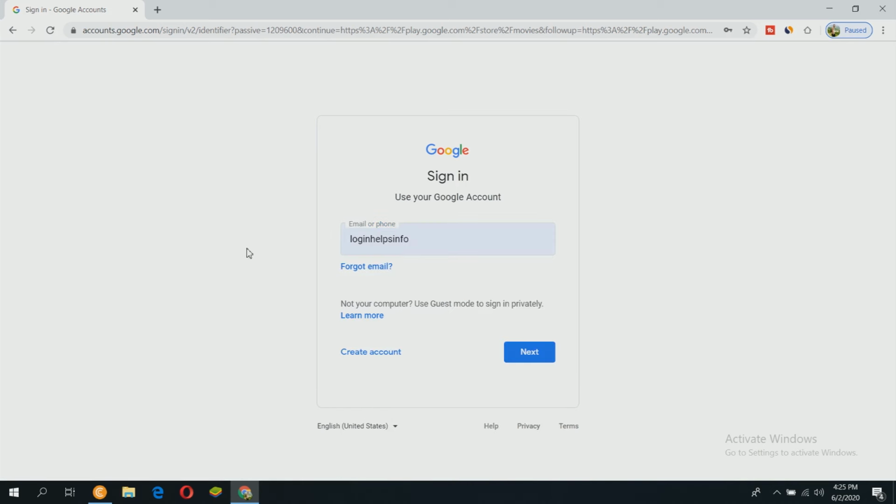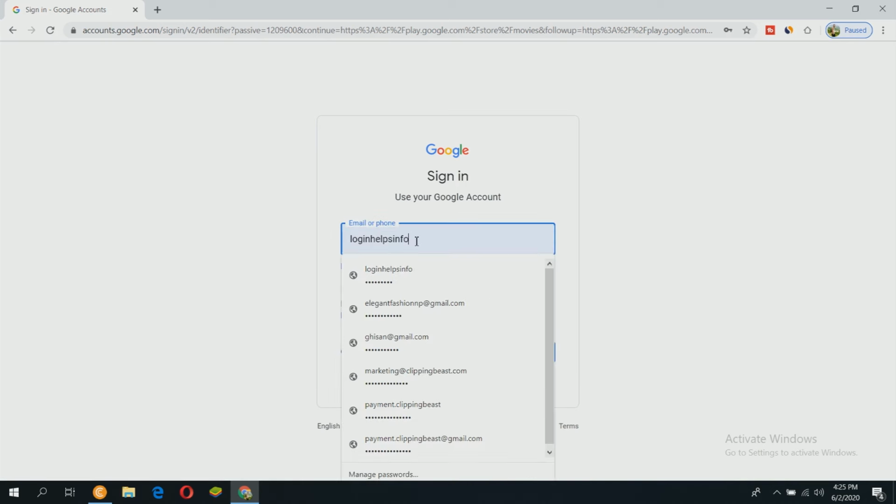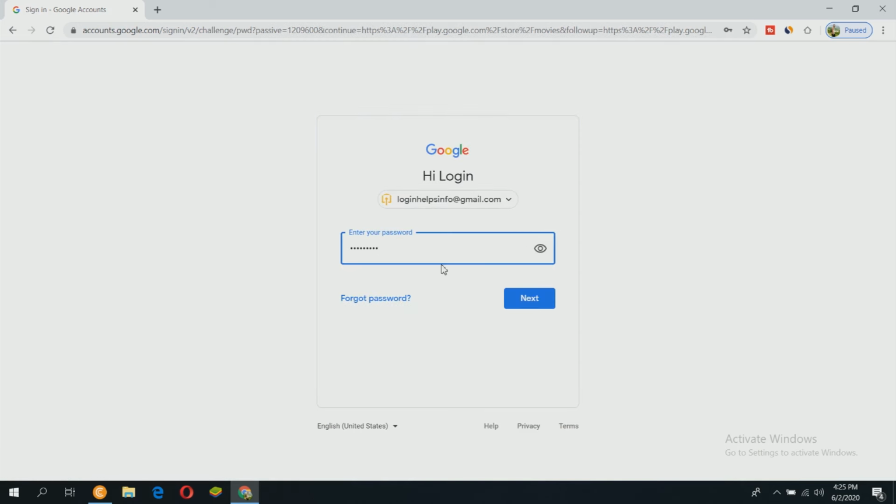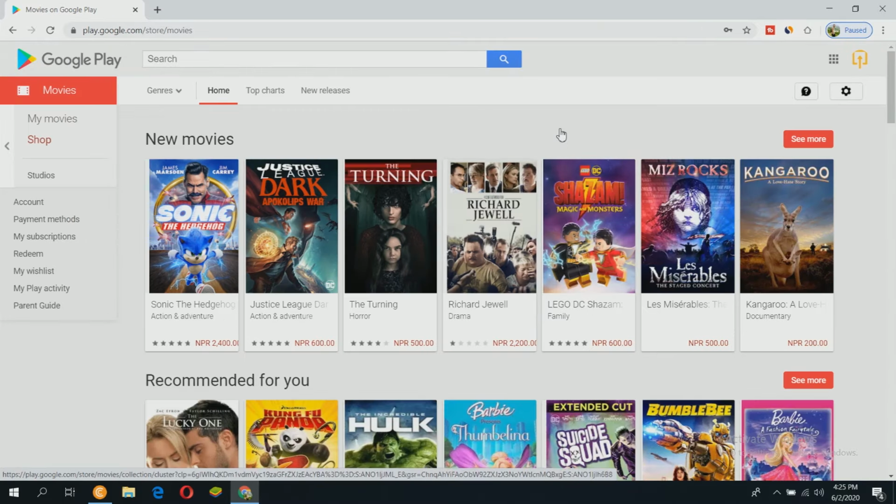You just need to put your username or email with gmail.com and then click next. So you need to put your password and next. That's it. You are logged into Google Play Store with your account.